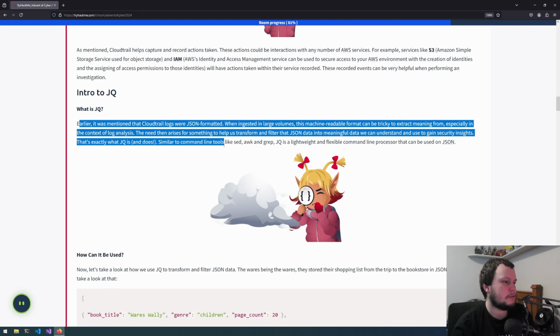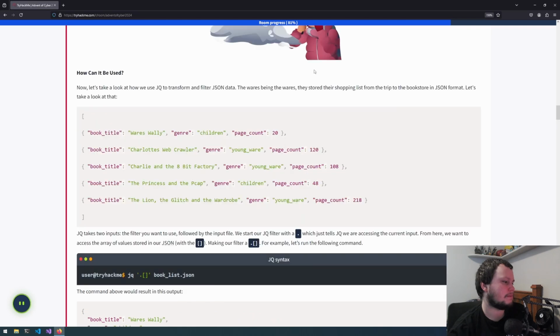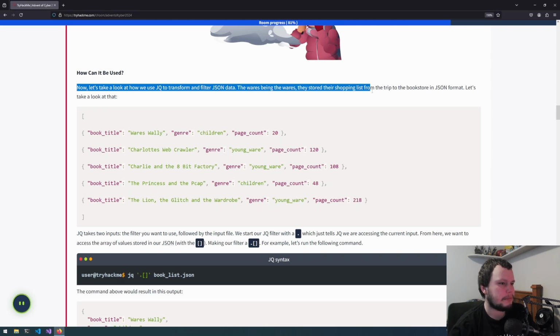Similar to command line tools like sed or grep, JQ is a lightweight and flexible command line processor that can be used on JSON. So, how can it be used? Let's look at how we use JQ to transform and filter JSON data. The wares being the wares, they stored their shopping list from the trip to the bookstore in JSON format. Let's take a look at that.